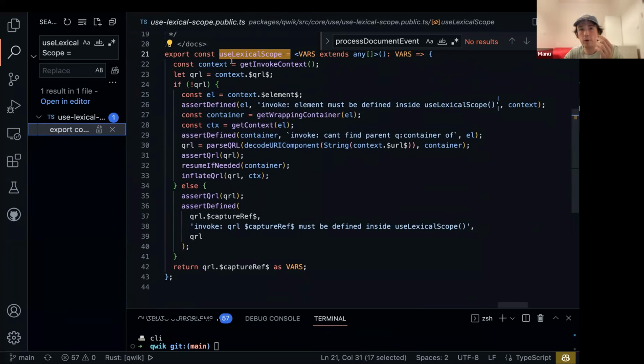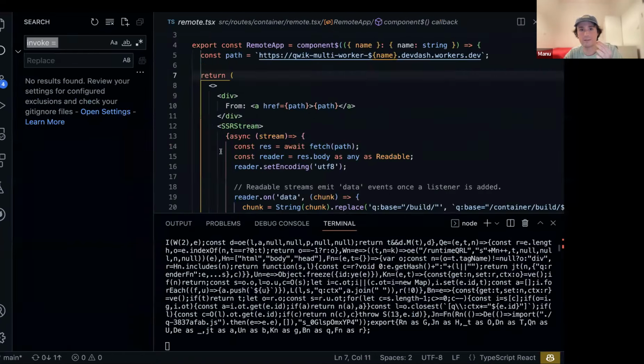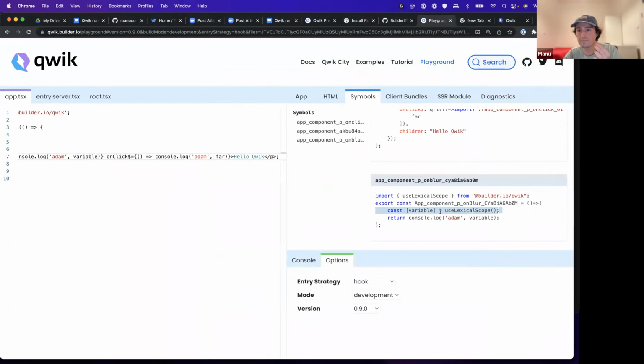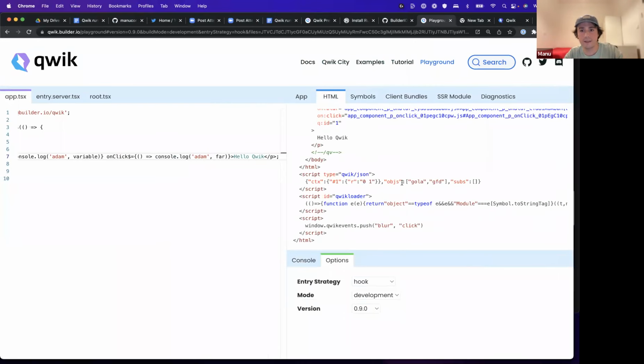So when it wakes up, it does this thing, which is resume if needed. Notice that when it runs here, this application was not resumed. All these variables were in the HTML only, right? All these things were here, but we have to wake up. We have to create the objects. We have to build the structure.